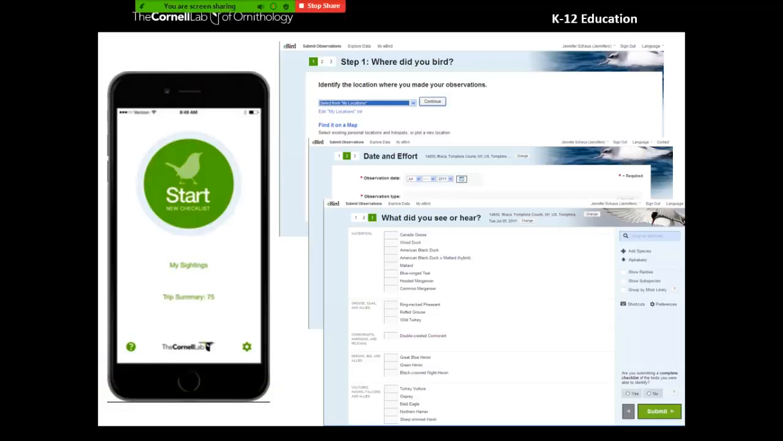You can do these submissions online. So if you like to keep a paper list, you can absolutely do that. But if you have access to mobile technology, you can use the eBird app, which will track both where and when and how long you go birding for you. So it covers some of that metadata for you.